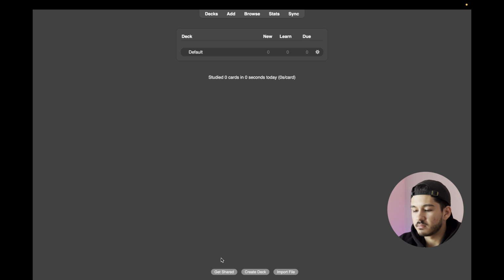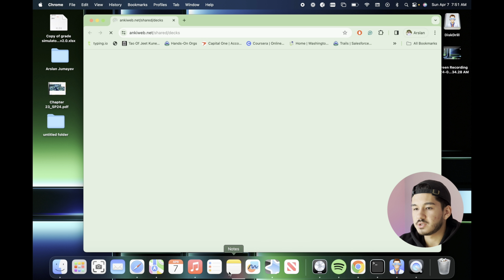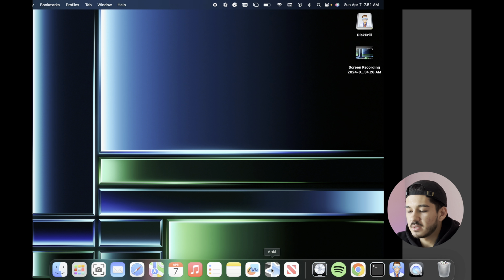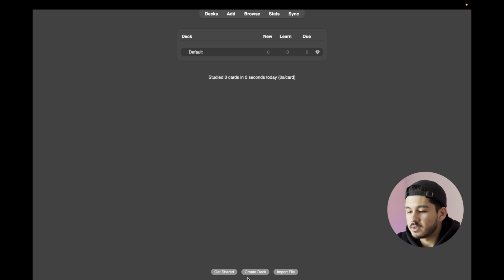Now let's go down below here. We have Get Shared, which is pretty cool. If we click on Get Shared, we can go to the Anki web, because there's a bunch of people that use Anki and they've created thousands of cards, like free MCAT flashcards, free USMLE flashcards, and there's basically a flashcard for everything, so you can find it here. Now let's go back to Anki, and we have Create Deck and then Import File.